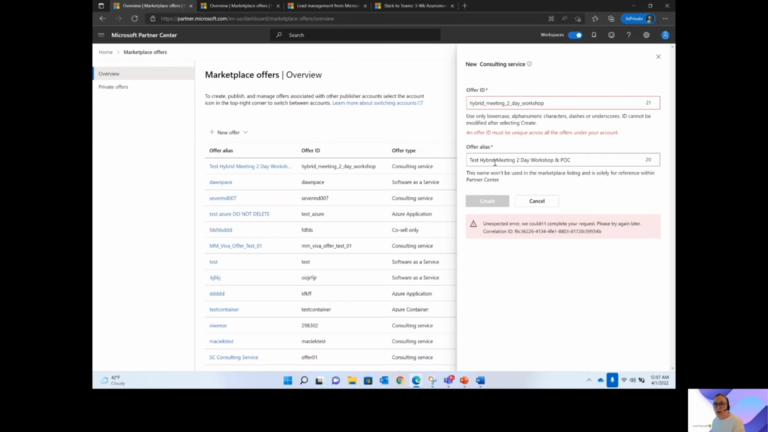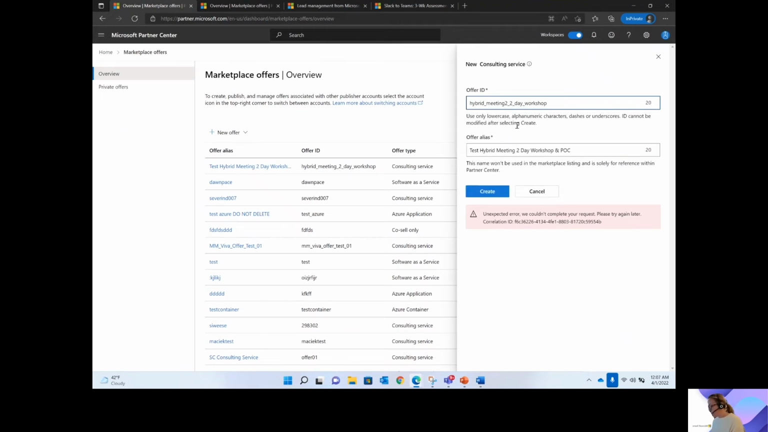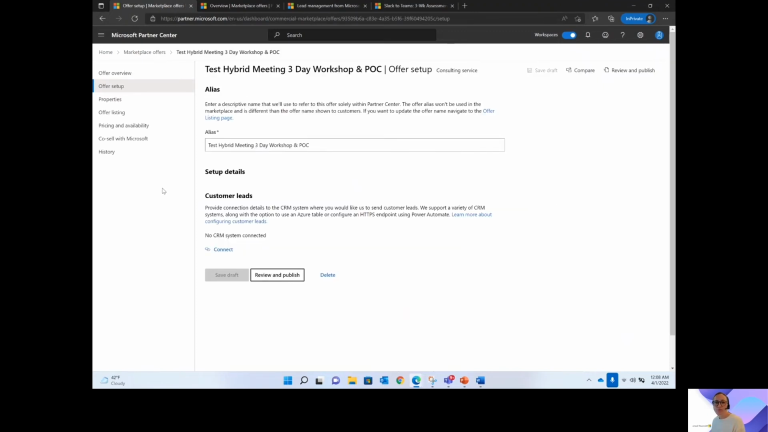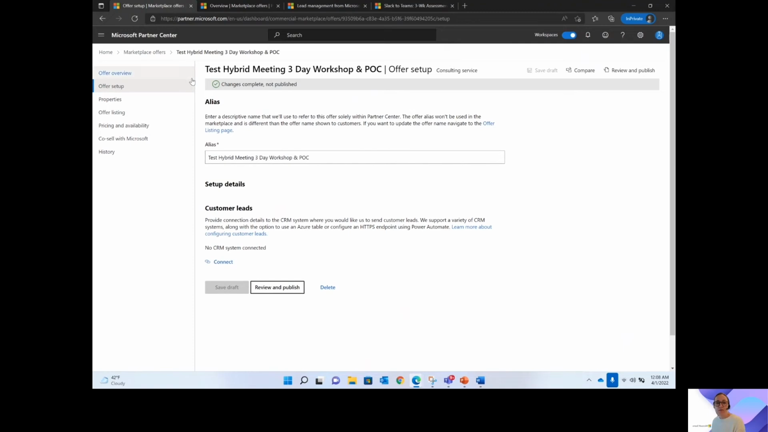Once you create the offer, oh, see, you can't have duplicates. What I'm just going to do, we'll make it a 3-day workshop. Now I've created the shell of my offer.